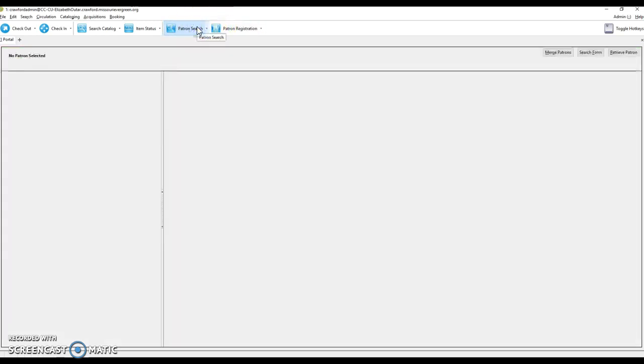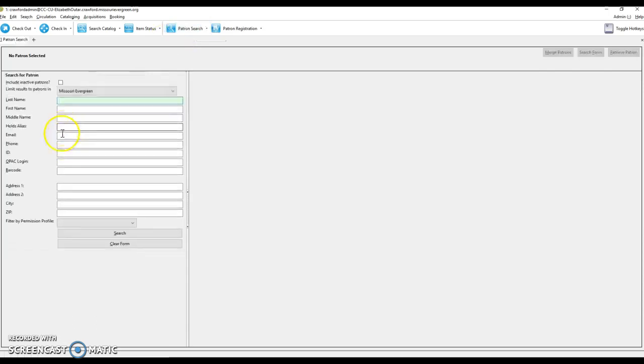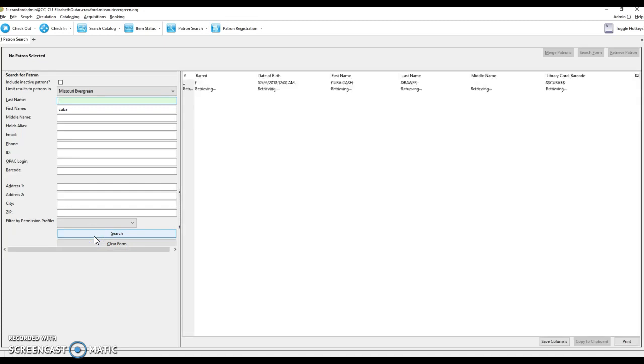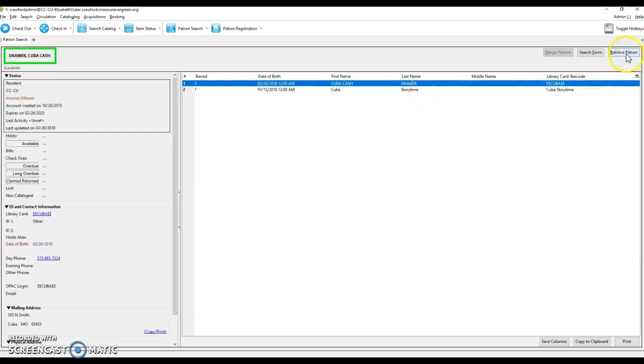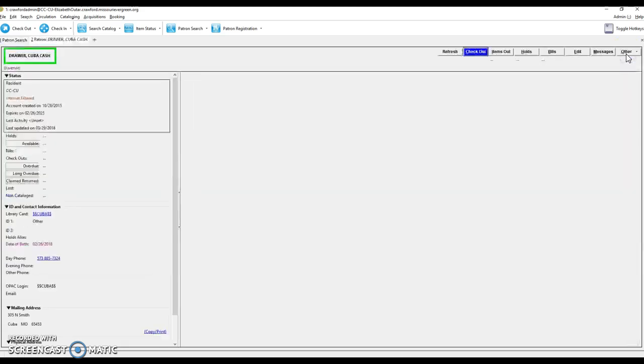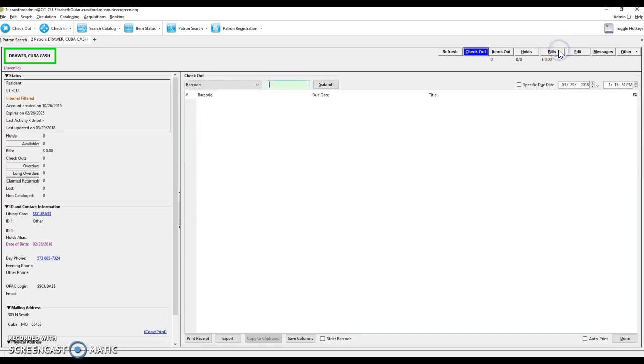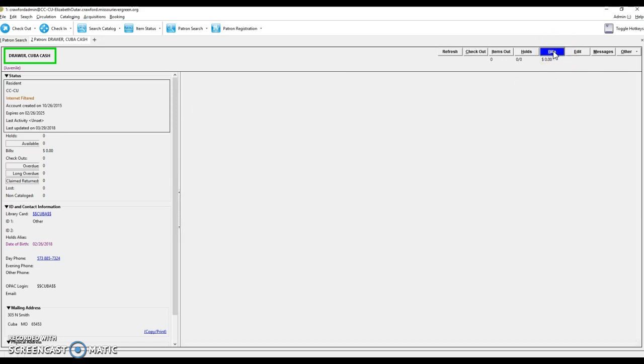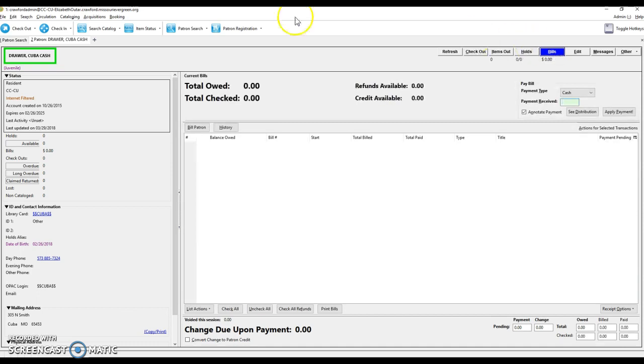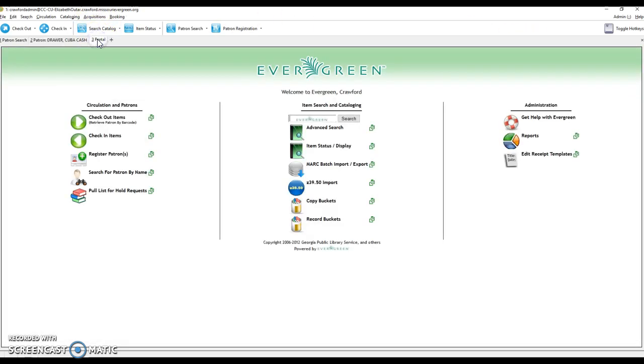The first one, you will need to have your cash drawer up. So I'm going to do a patron search real quick, and I am going to use Cuba's cash drawer. And thank you, Cheryl, for allowing me to use your cash drawer in our video. So here we go, Cuba cash drawer, and I am going to retrieve that patron. And I'm going to click over to bills, because that's where we will need to be.